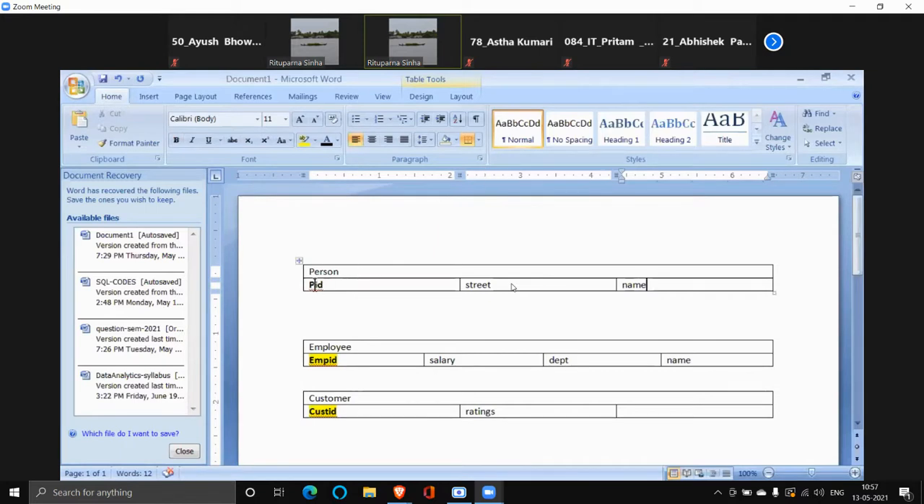So suppose PID was the primary key. So what I will do, I will attach PID to the employee table, and I will also attach PID to the customer table. This creates the link, the relationship that exists among person, employee, and customer. Okay, person and employee, person and customer.